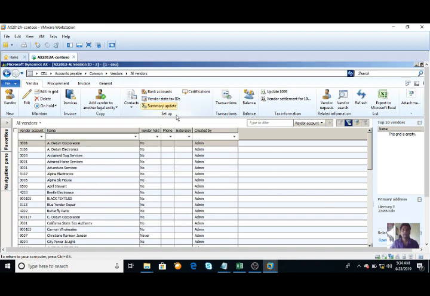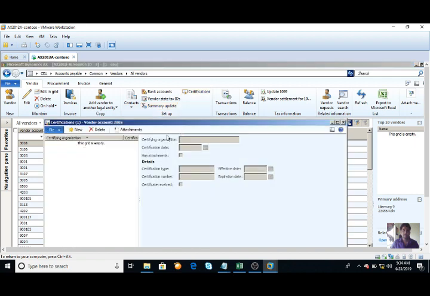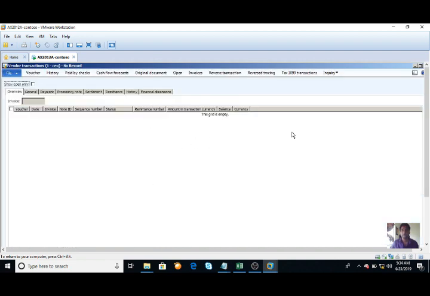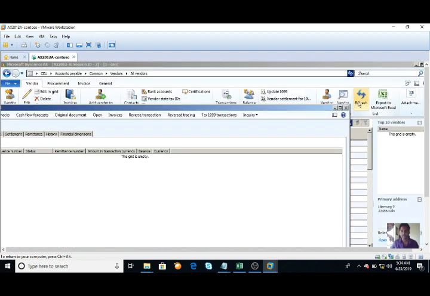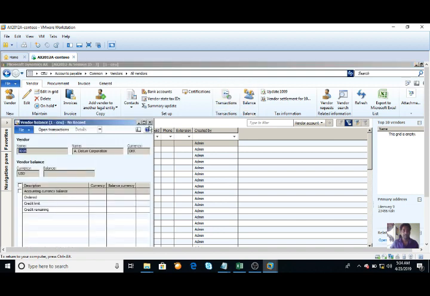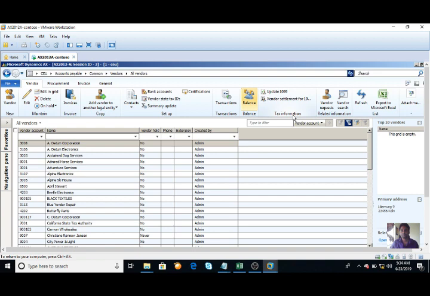Summary information is not that important, so we'll skip to the next section. Certification. If this particular vendor has any certification, you can click on the certification and add that certification here. If there is no certification for the vendor, you can leave it blank. And if you click on the transaction button, the system will show you a new form wherein you'll be able to see all the existing transactions for this vendor in the system. That is the transactions form. And if you want to find out the balance of this vendor, you can click on the balance button. It will show you the existing balance for this vendor.